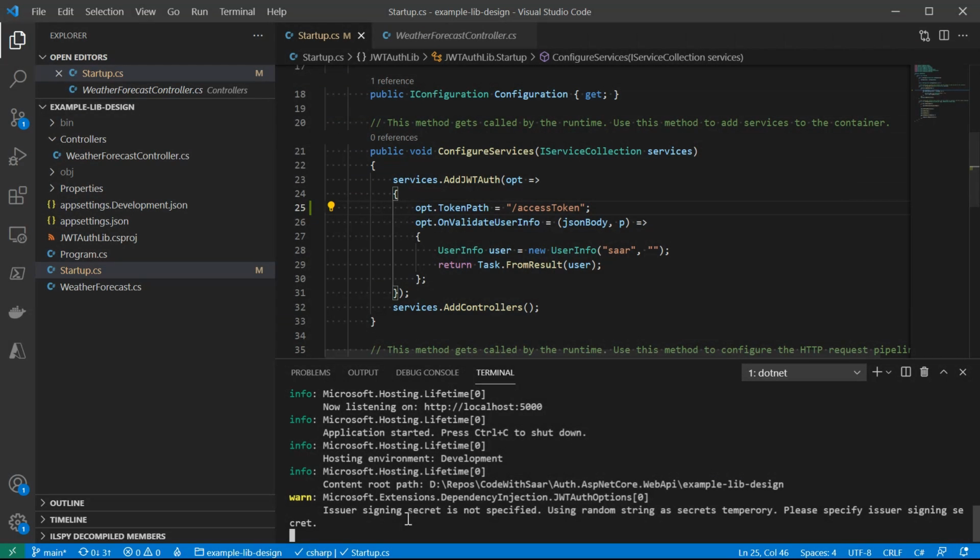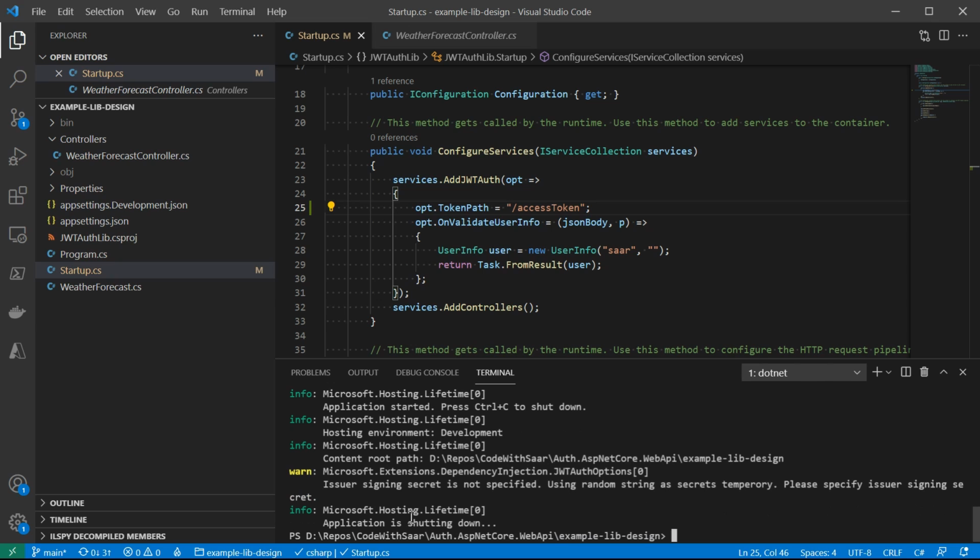Let's talk about the signing secret. If you pay attention to the host log, there is a warning: the issuer signing secret is not specified, using a random string as the secret temporarily. So you have the answer now. It is not that it doesn't exist. It's just that we as users didn't set it specifically, and a temporary string is generated and used. It is okay to use a random string for testing.